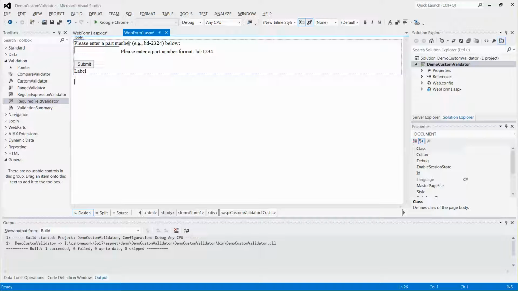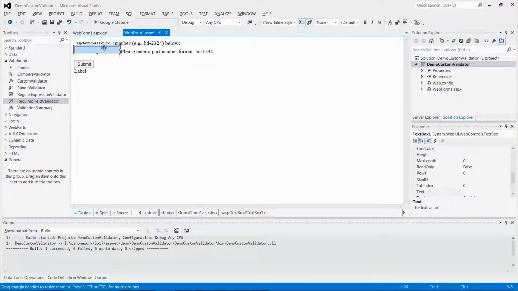Please enter a part number, and then I'll give an example of what the format of the part number will look like, and then I put a text box over there. Then I put a required field validator with the error message in case the user forgot to enter the input.